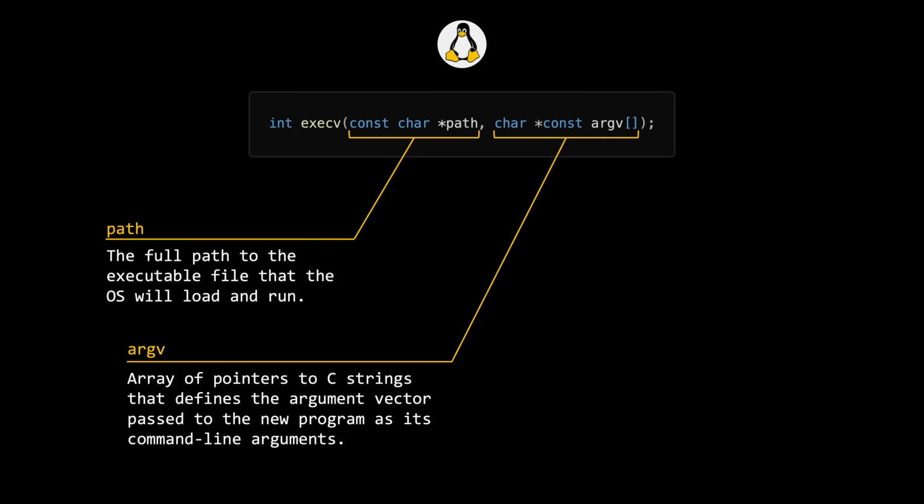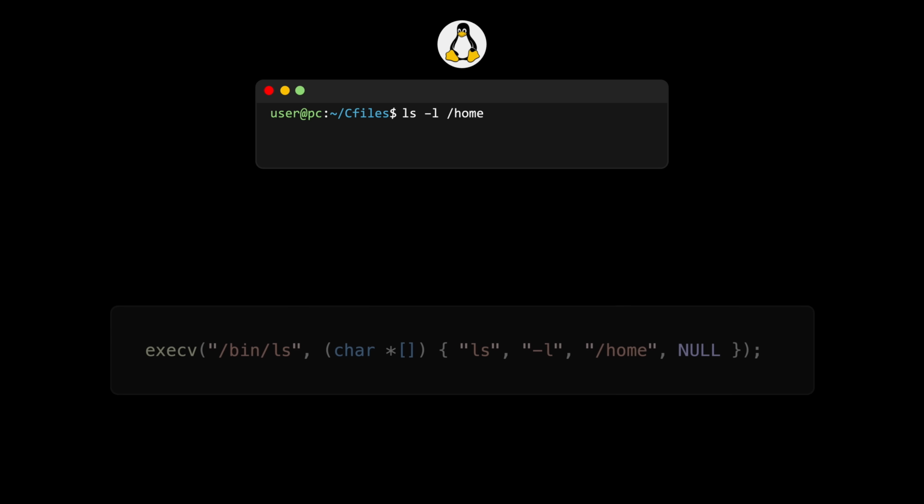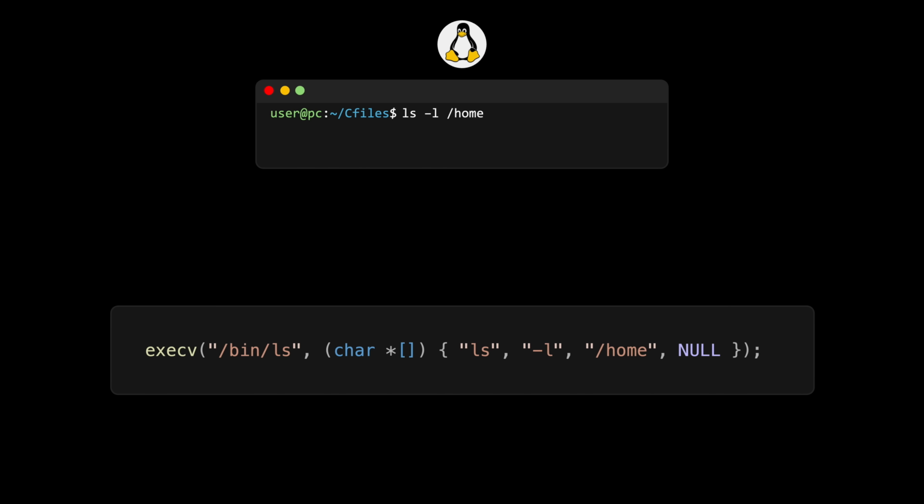argv is an array of pointers to C strings that defines the argument vector passed to the new program as its command line arguments. So, for example, this command in the terminal would look like this if executed programmatically using system calls.